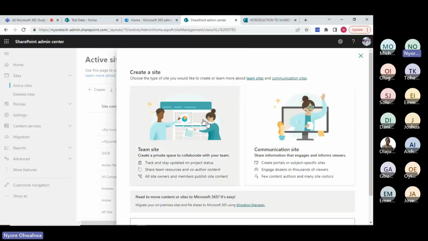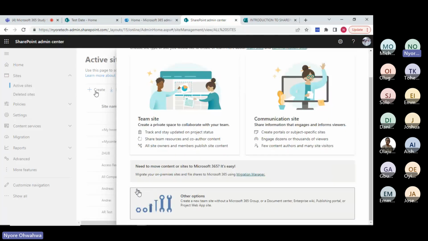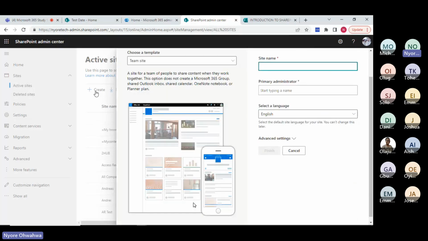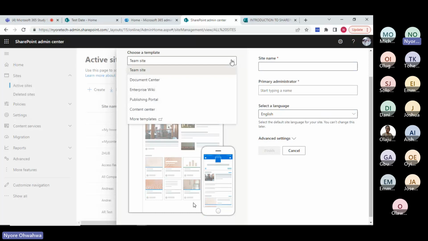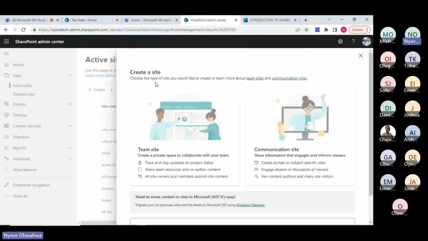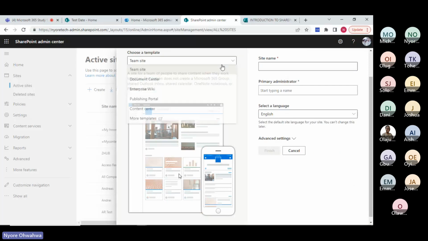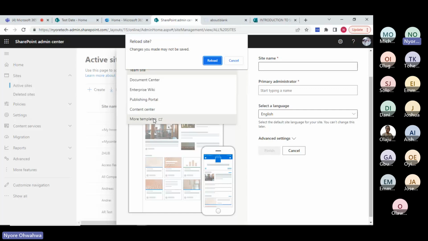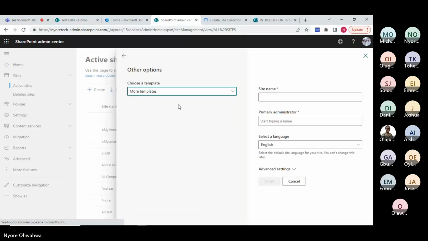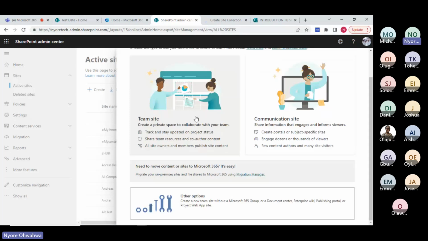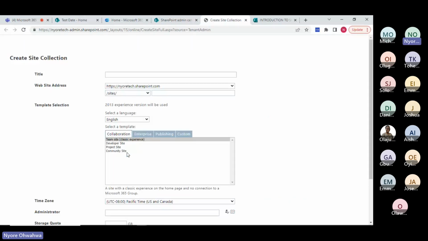So if you're not creating a team site or a communication site, you see the option that says other options. You can click on it, click on the drop down. You can create a document center site, an enterprise wiki, publishing portal, content center, and you can even say more templates. And it should take you to a classic interface that shows you kind of the same features, but this has a classic team site experience.